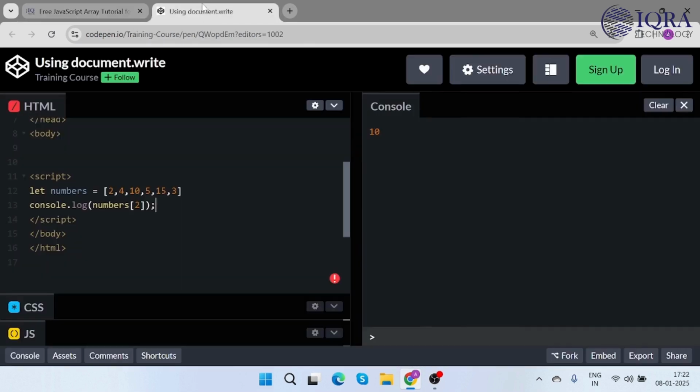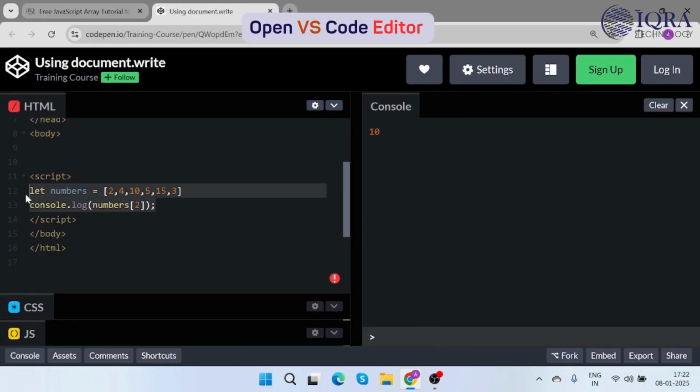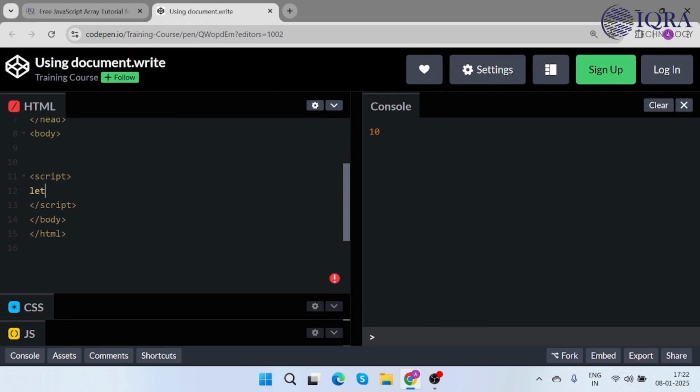So we create first an array. Let fruits equals to, like we give apple, then banana. Okay, so we have an array fruits with apple and banana.